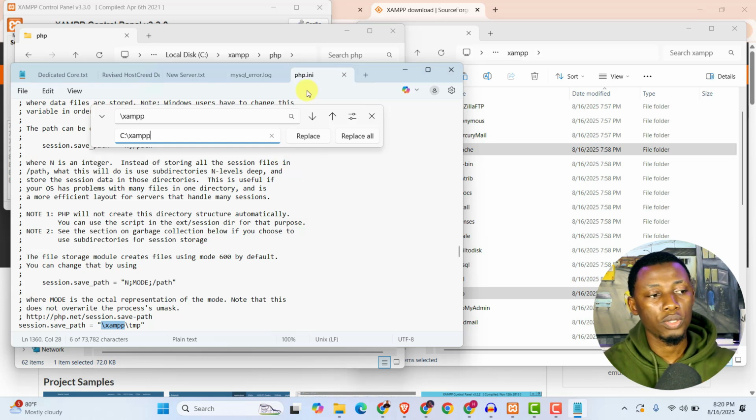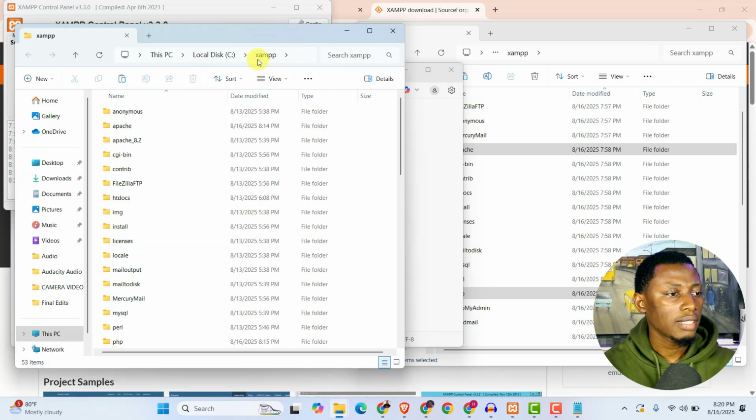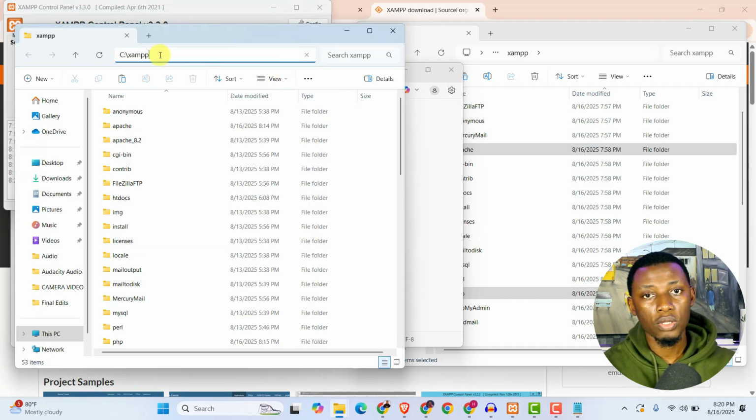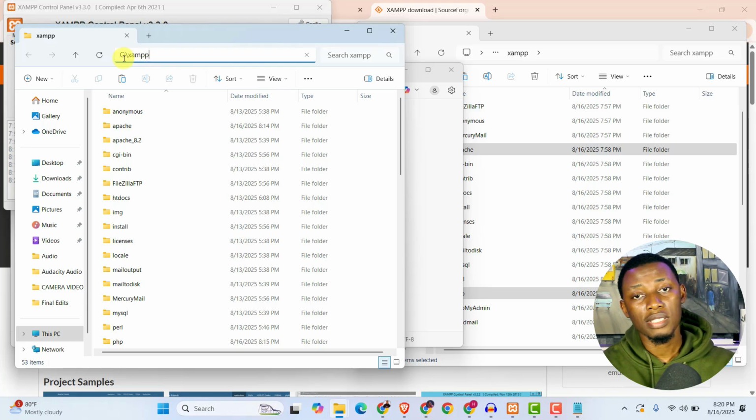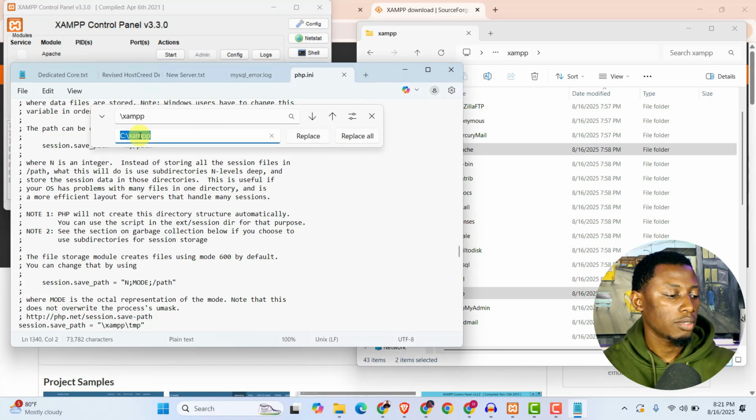Now let me quickly show you what I'm talking about. When you go to the XAMPP control panel, you click on Explorer. Now right here, when you click on the path, you're going to see that the path that XAMPP is installed at is C drive /XAMPP. So you might as well just copy that, then come here, then you replace that, which is what I've actually done right here.